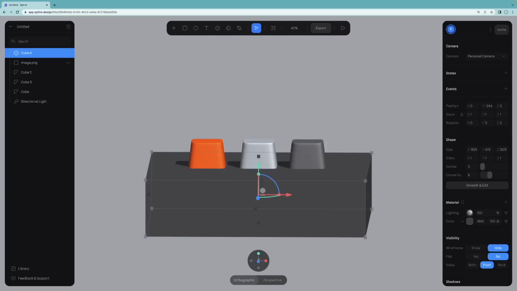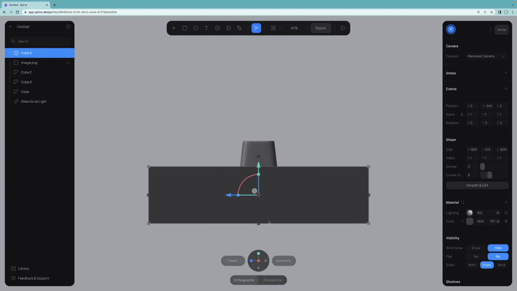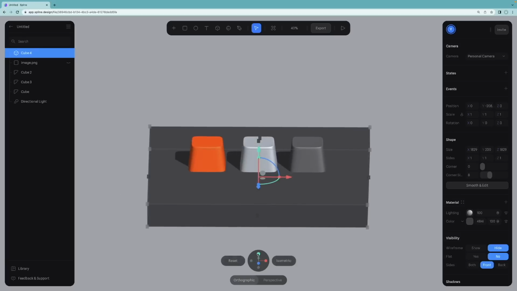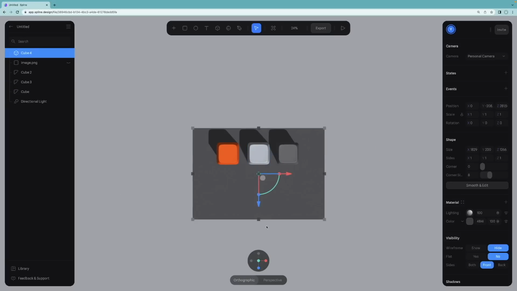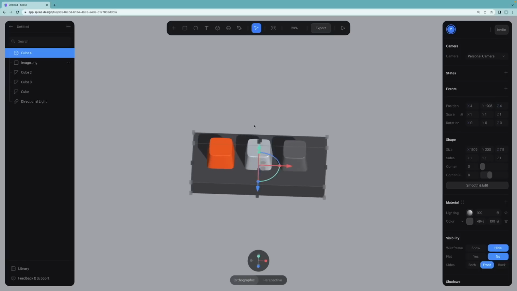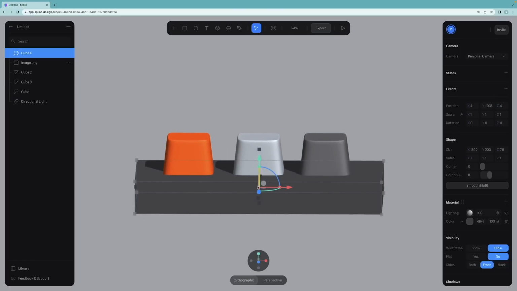And let's make it smaller, maybe from this side and this side as well. This looks fine for now. We will edit the size as we increase the number of keys.